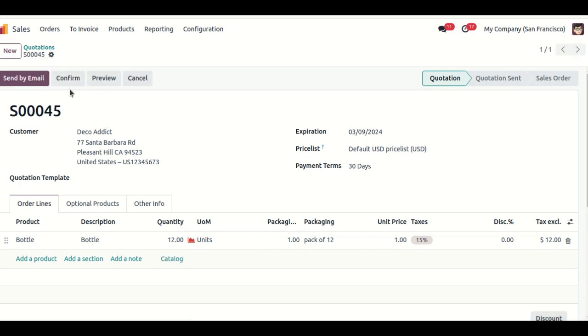You can see this packaging, one packaging, Pack of 12, and 12 units. You can also increase the quantity and simply save. You can see the packaging is 2 packaging. So confirm this order.